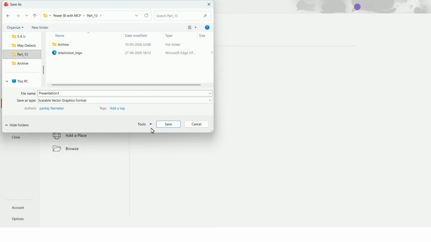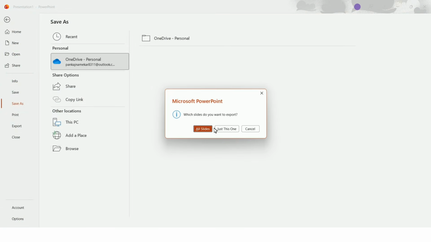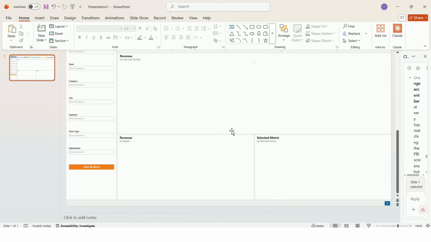Why are we saving as SVG? To maintain the good quality of the wireframe. SVG is scalable vector graphics, so the quality of your wireframe will not reduce. I will just rename this to sales overview page. So just one slide we need to save.